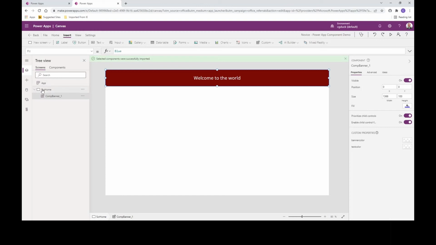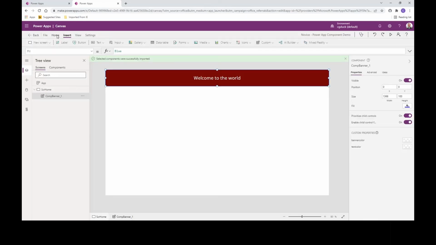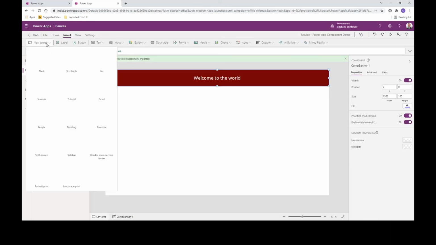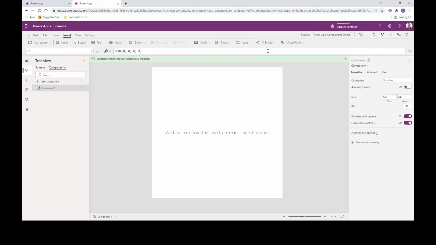Now we're going to go ahead and add a screen here. Let's go save. Let's go new screen. Let's go ahead and get a blank one. And let's rename it just screen second. Now if we go up here to insert and do custom, and again, we're not going to do import export because that's being retired. So we're just going to do new component.